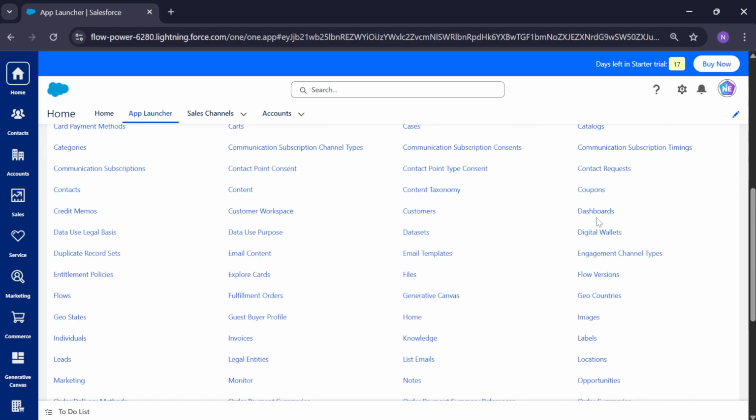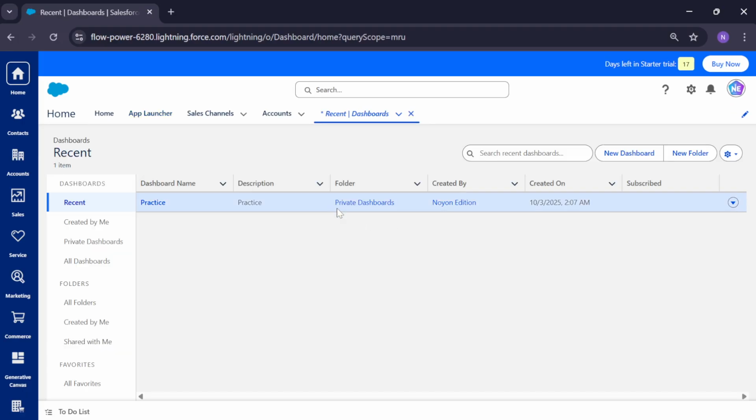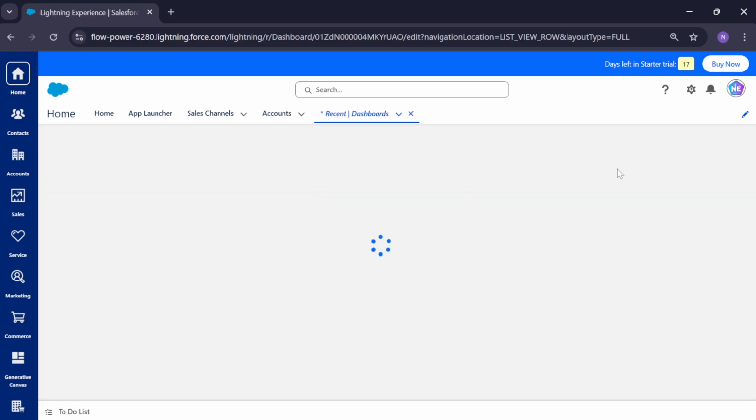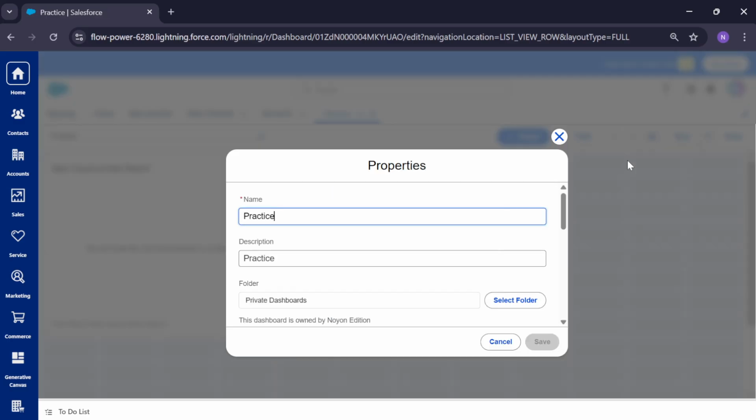Next, type dashboards into the search bar and hit enter, then select the dashboard you want to make dynamic and click edit. After that, click the gear icon to open the dashboard properties. Look for the view dashboard as setting.